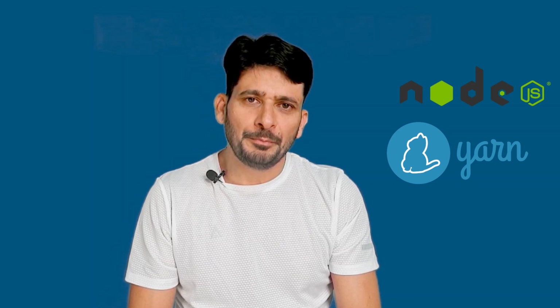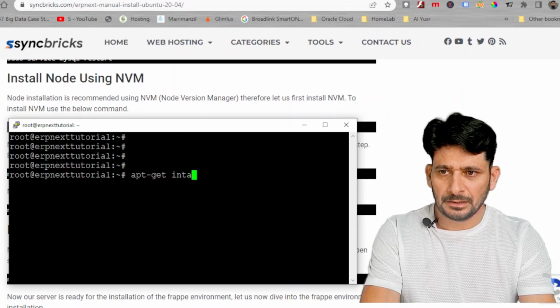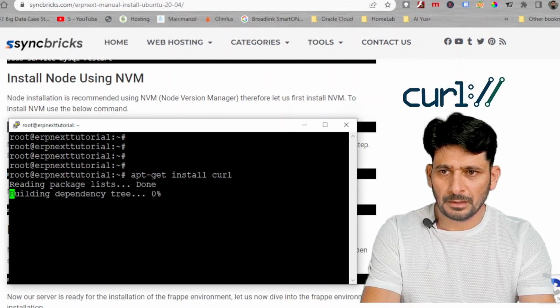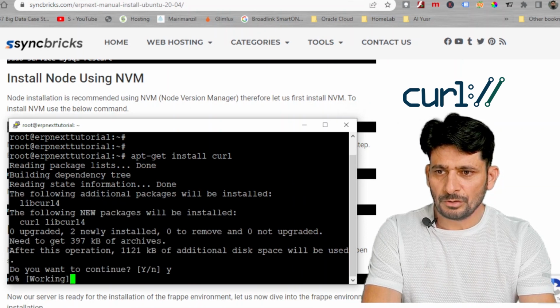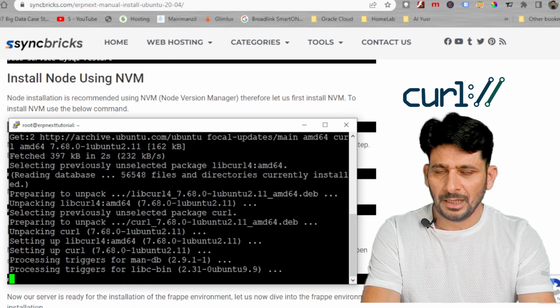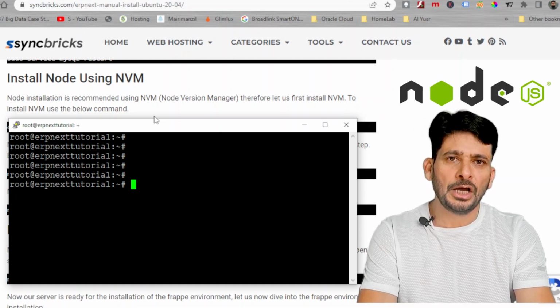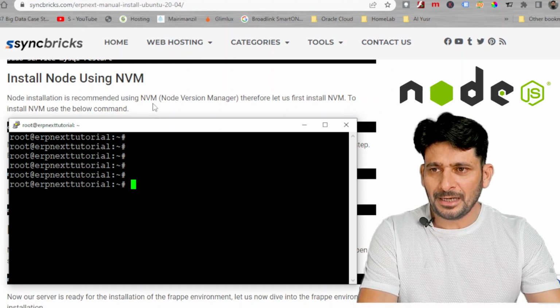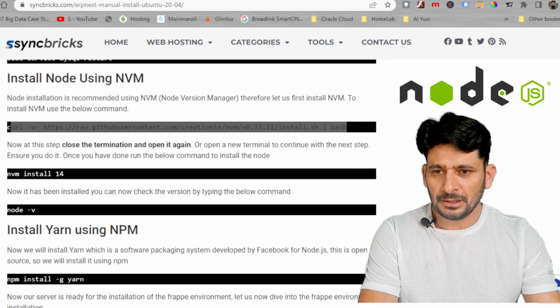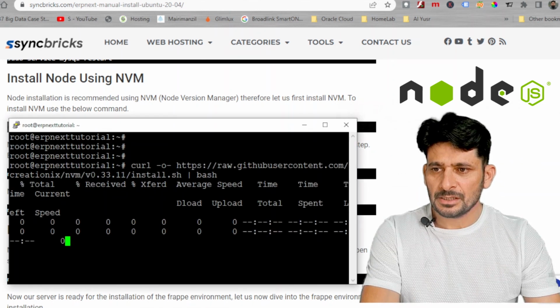Now we have to install Node.js and some of the other applications before we start Frappe Bench. Apt-get install curl. So curl was not installed, so we have installed curl. We'll be installing Node.js using Node Version Manager. For that, I have provided you the command here. We'll be copying the command and pasting it here.